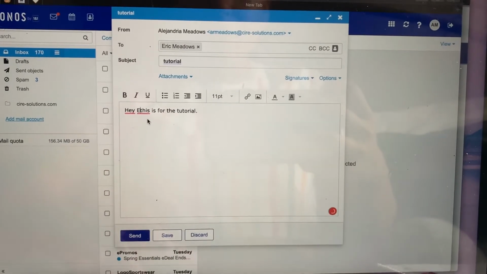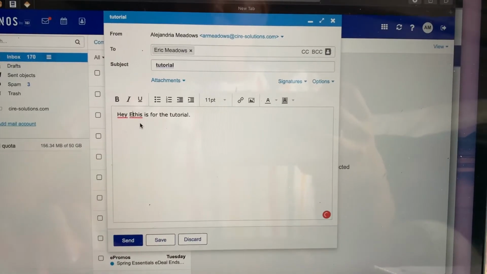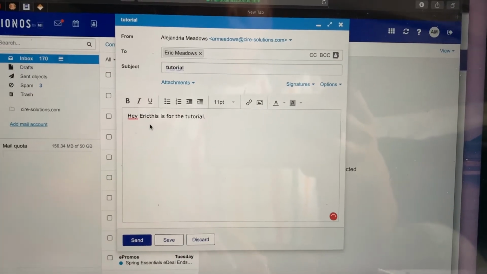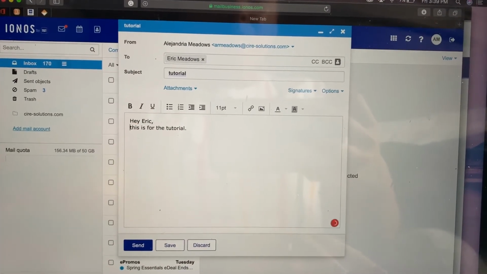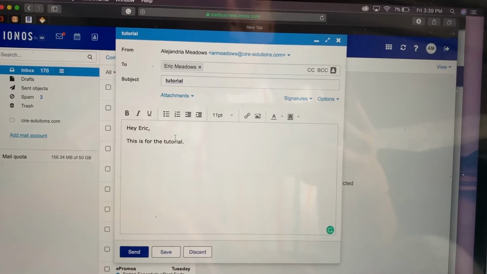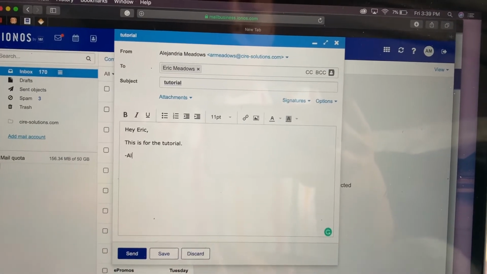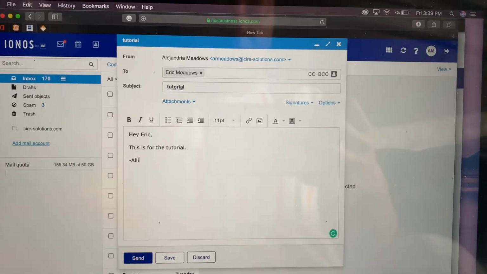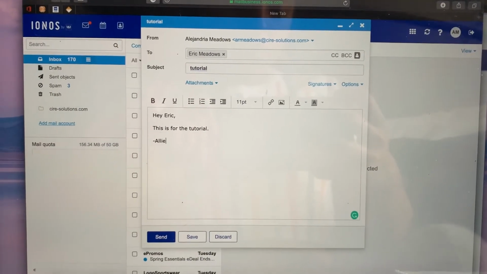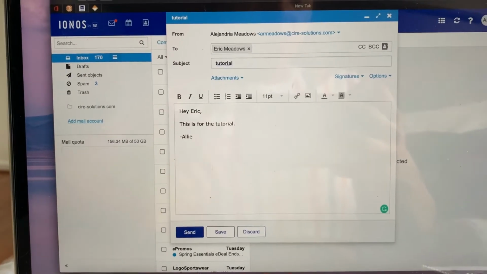it's hard to type with one hand. It's always good to have a signature at the end of an email. So that would be your basic standard outline.